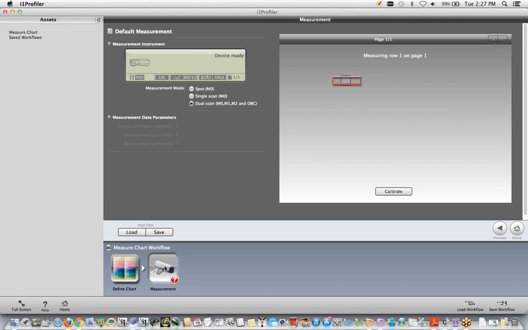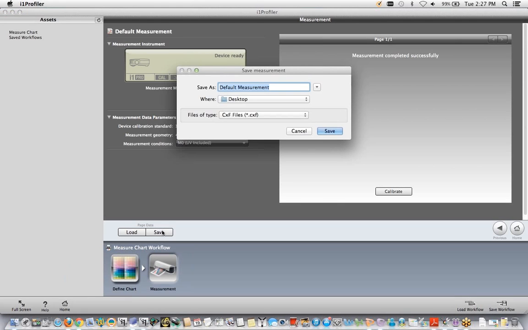And let's go. Measurement, and let's measure. I just want to do a spot measurement, my mistake. And what I have done now is I've got that spot measurement, and now I can go and save that file. If I want to save that file, I can give it a color name, save it as a CXF file, and then I can incorporate this color into a profile.